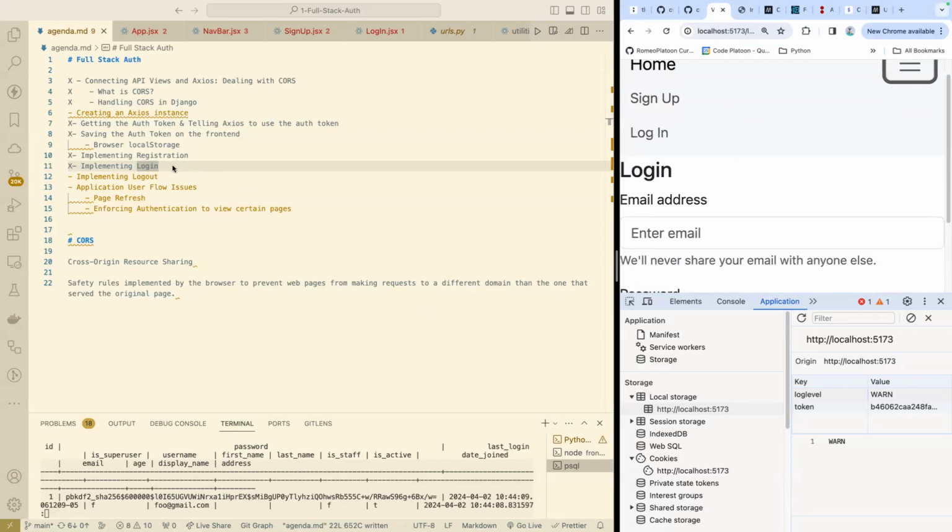Let's go ahead and implement logout so we have that working. And then we can see about handling a page refresh and just improving the user experience for if they, say, paste in a URL, that our app can figure out if they're logged in or not.